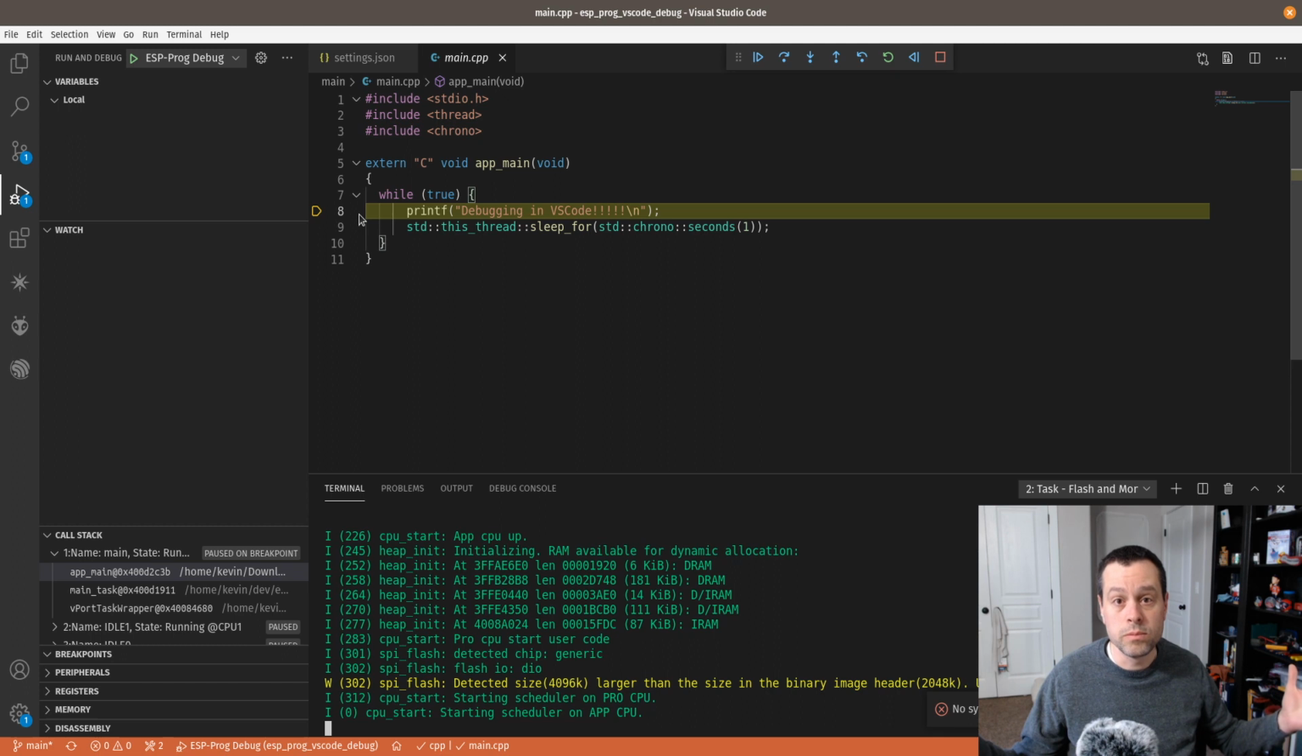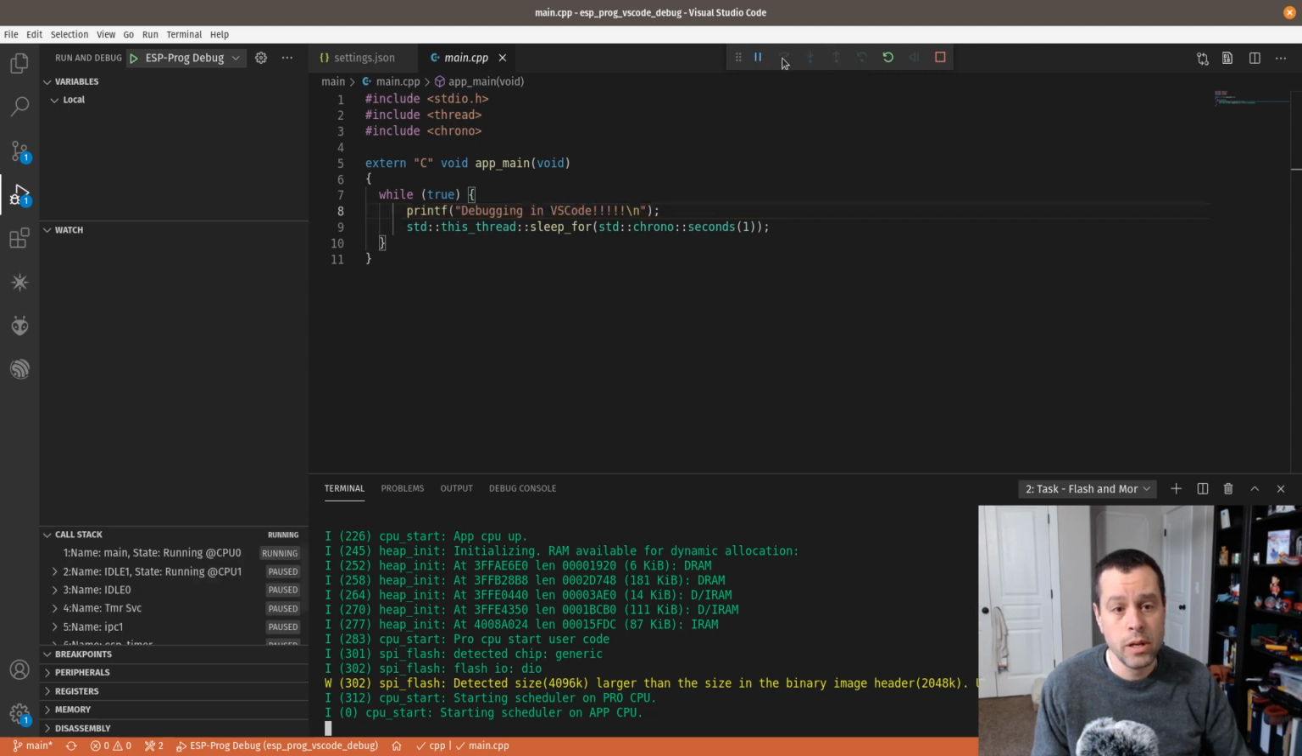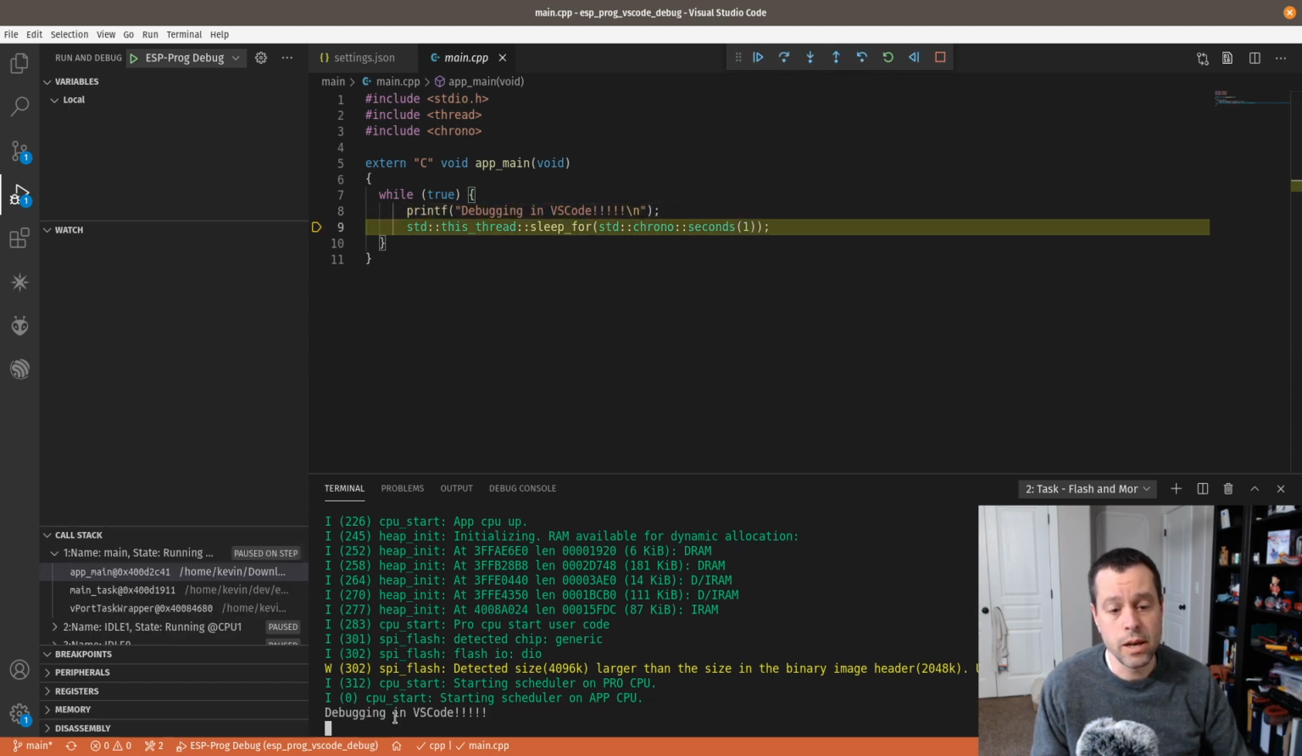So that's it. We're in. We're debugging. I can use the toolbar up here to step over, step into, or F10, F11 if you're used to the keyboard. And so we're debugging. And now if I hit step over here, F10 for those that like the keyboard, it will step to the next thing, and you'll see down here that it printed out debugging in VS Code.